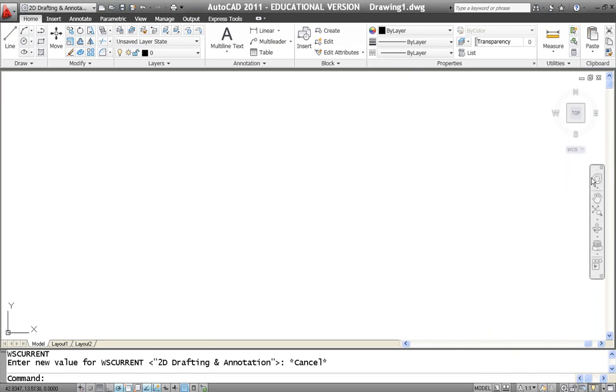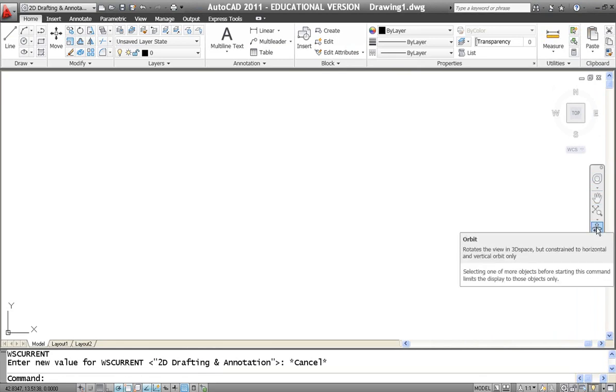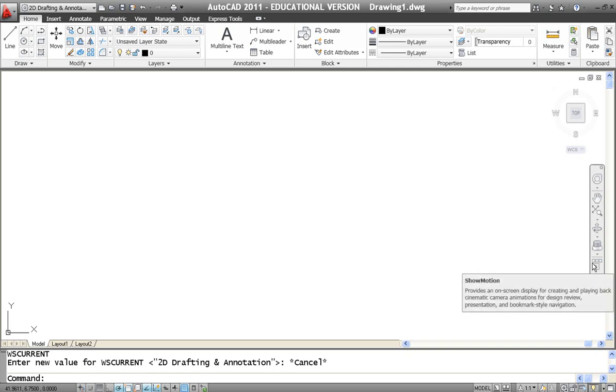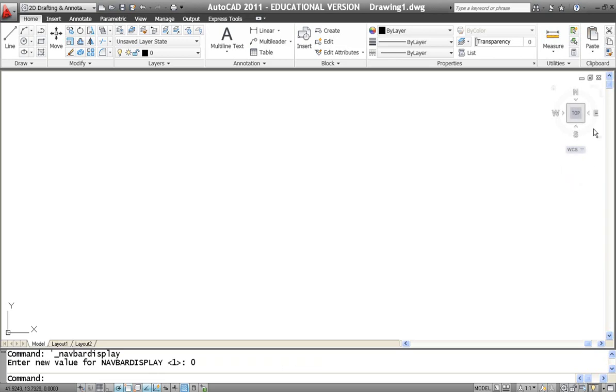you'll notice one of them is this navigation bar, which allows you something called the navigation wheel. It's got the pan command in here, zoom extents, there's an orbit, which is a 3D option, object mode, which turns well, actually that's only available to me, not to you, because I actually have a 3D mouse and that's what that controls. And then you have something called the slideshow or show motion. I'm going to turn that off, and I would recommend that you do the same by just doing that.